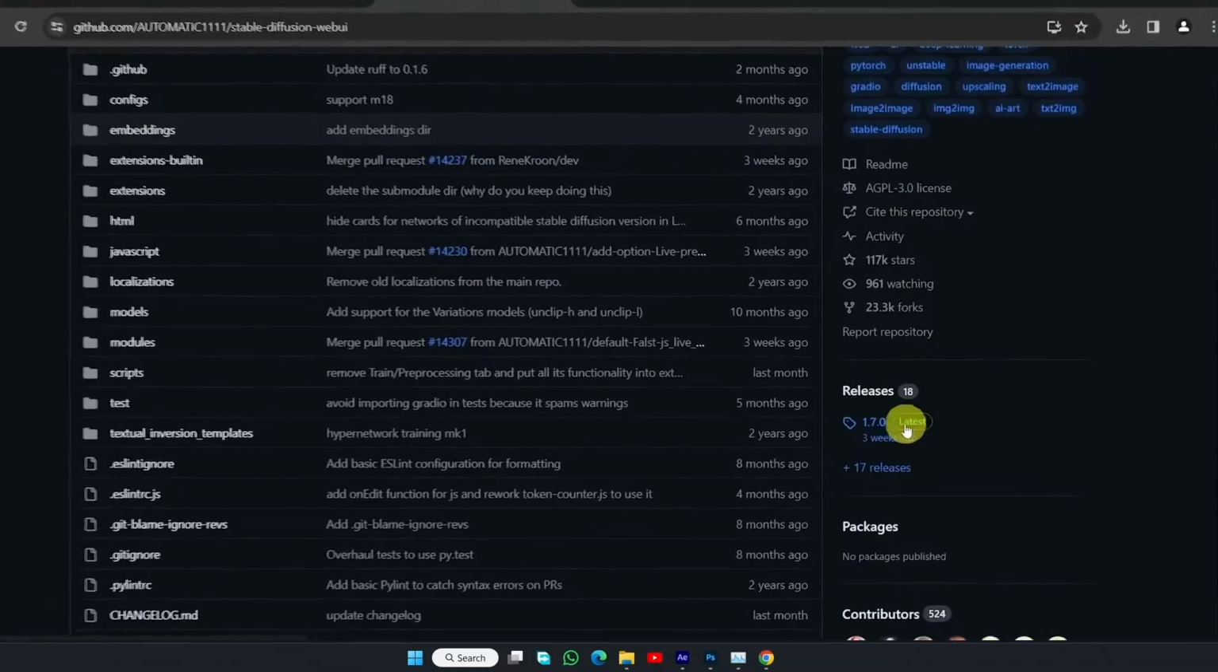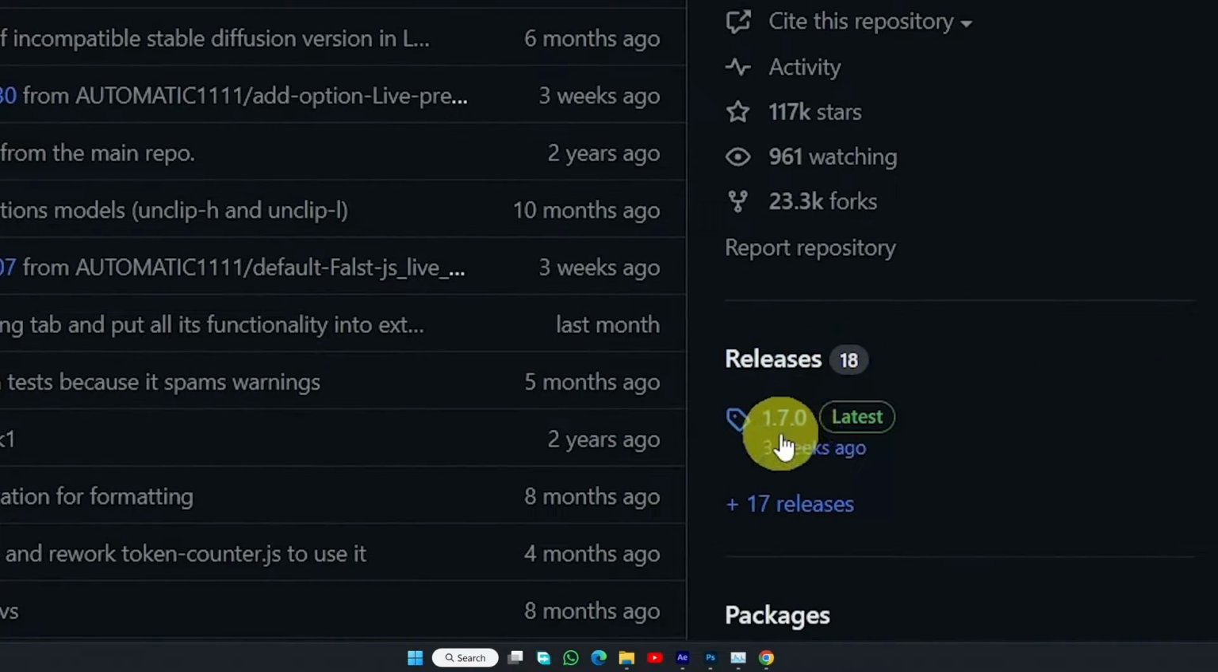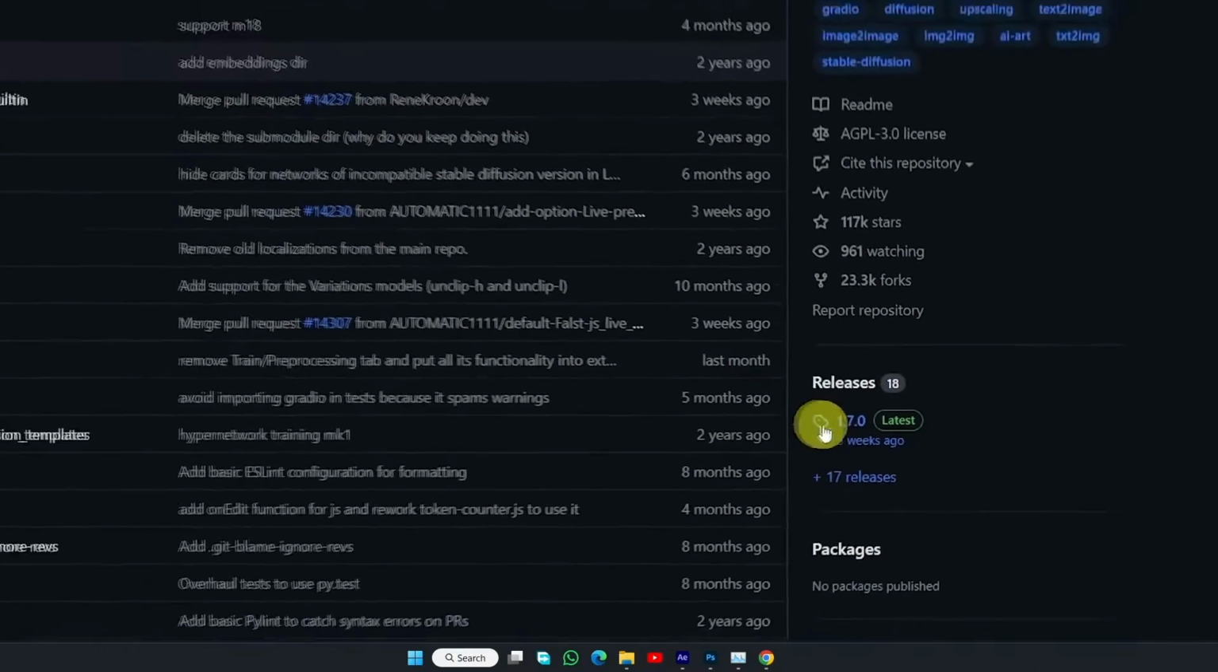Scroll down and to the right, you'll find the releases. The version of Automatic1111 available at the time was 1.7.0. If a newer version is available, it indicates that Automatic1111 has been updated.